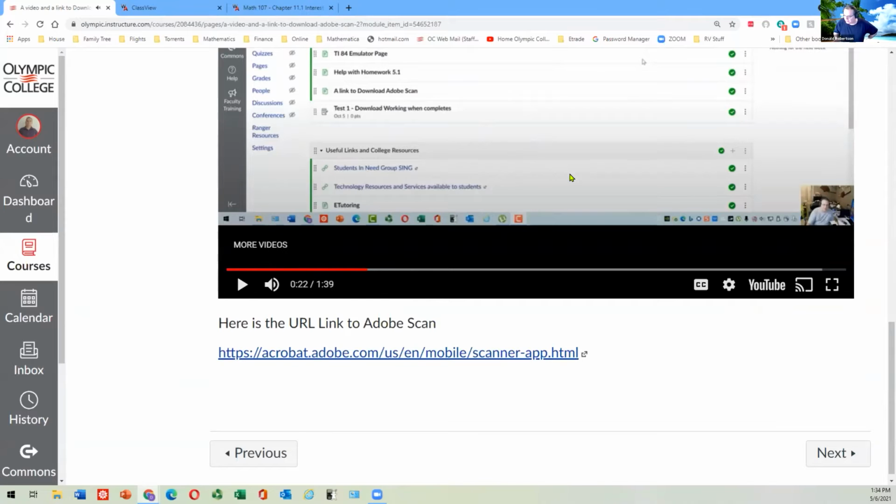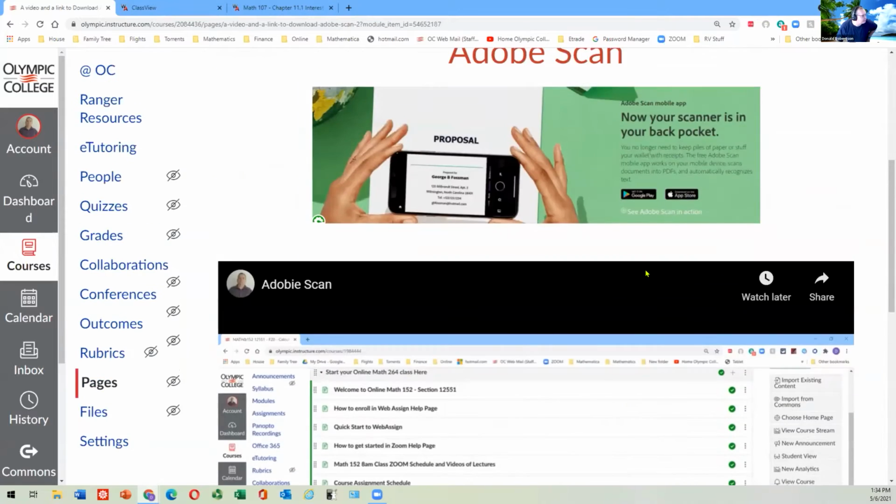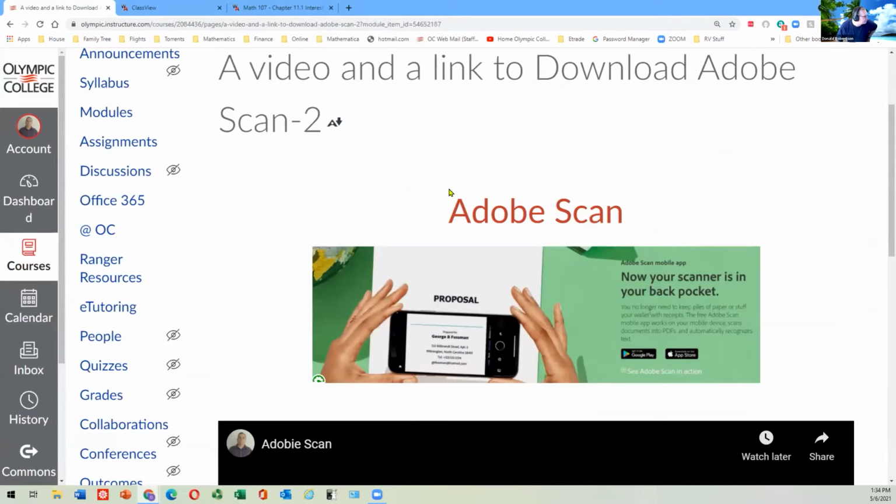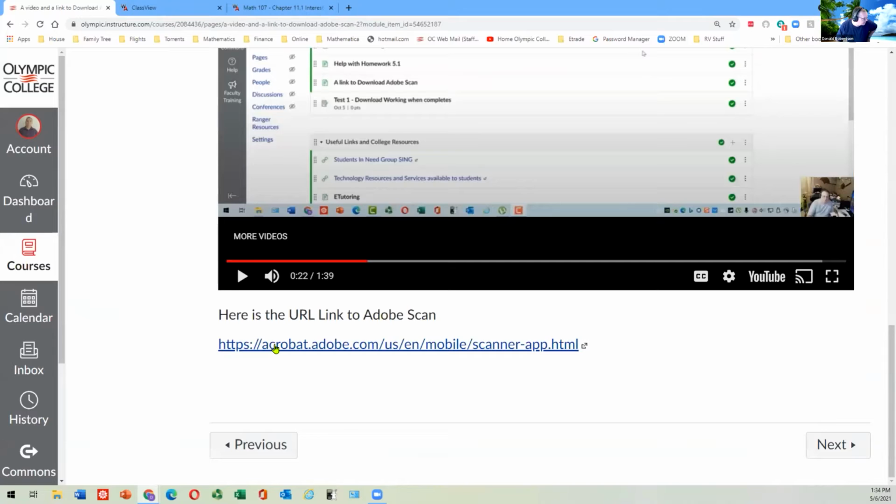So you can watch that video and it just takes you through how you upload Adobe Scan. So that's like a help video. And there's some written information up there. And there's a click here. And I don't want to click it because I might screw up what's going on. But if you click on that link, it'll take you to the place where you can actually get Adobe Scan, right? So you can download it onto your computer. It works on your Android phone and it works on Apple phones.